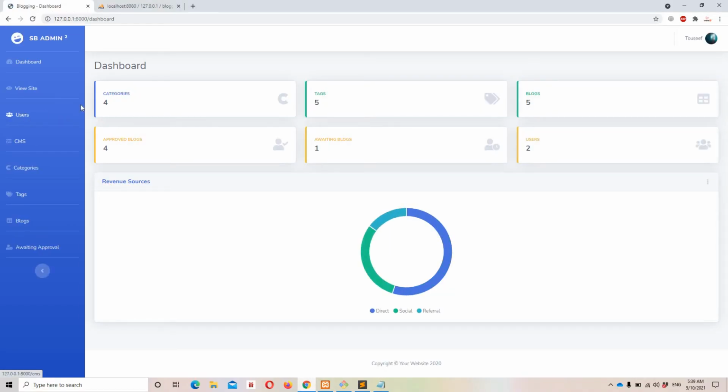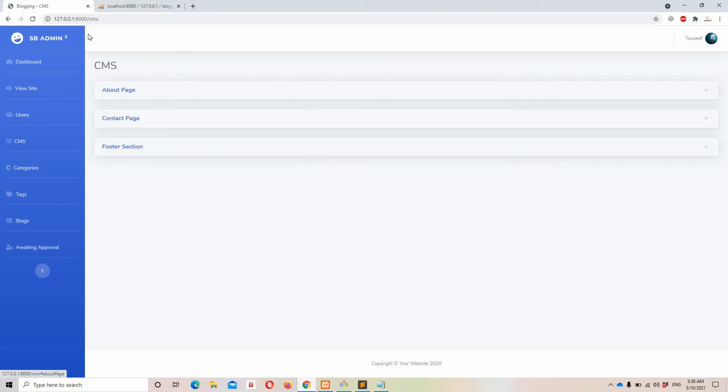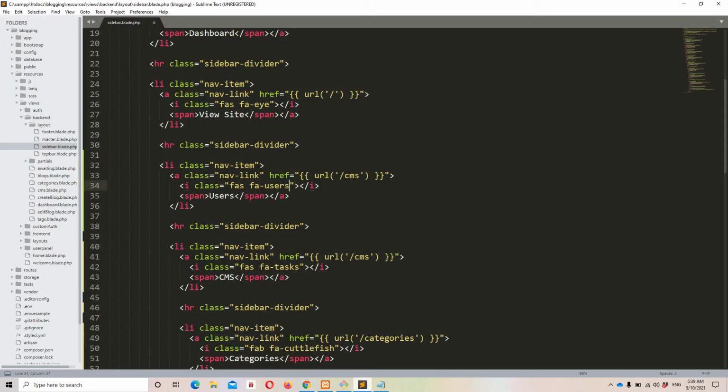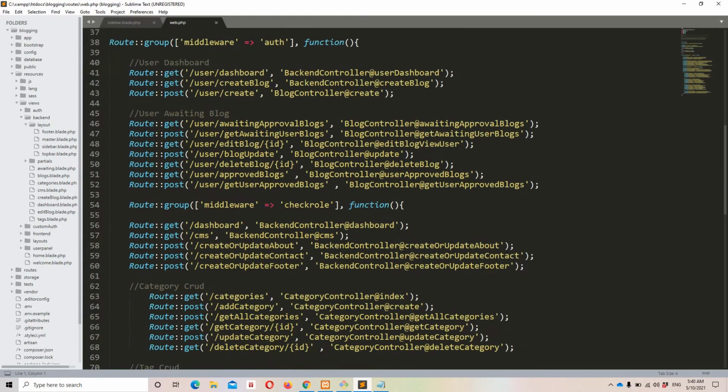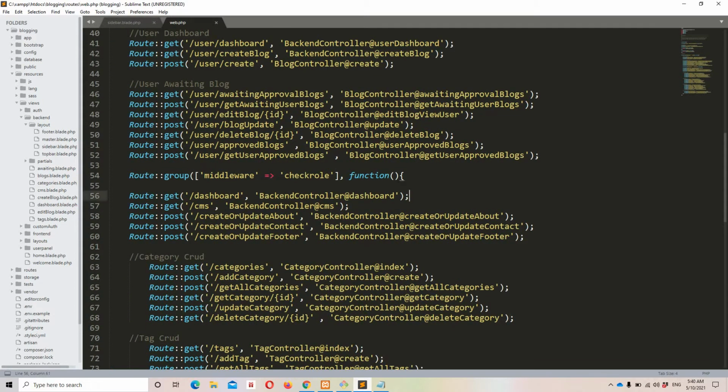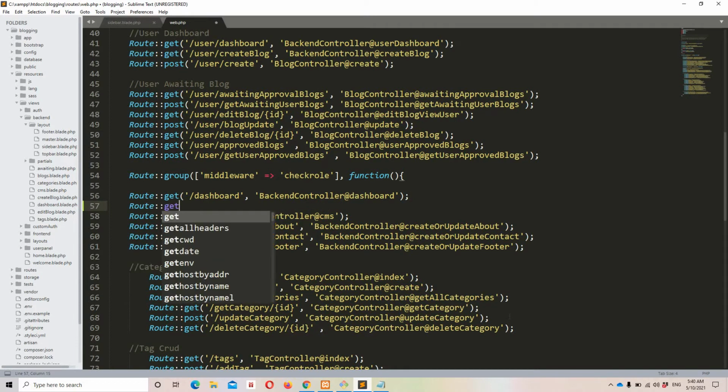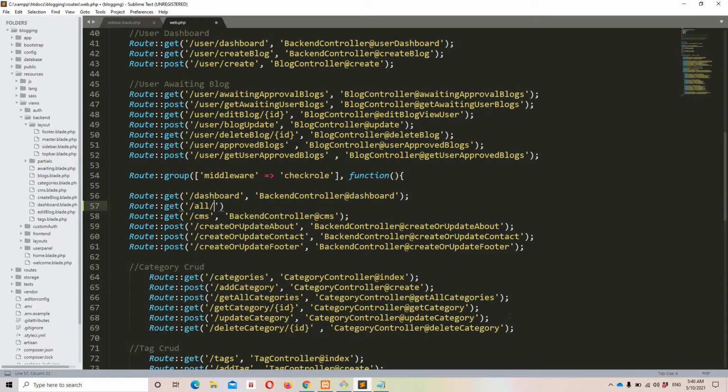So we have our users link right here, and if I click on users, we are going to be redirected to CMS. Why? Because we are not changing the URL right here. So in order to change the URL, we need to create one because we don't have any. So let's create a new URL to view all the users: all users. In order to access this URL, we need to create a route and a view as well. So let's move to web.php, and I will move down just above the CMS. I'm going to create a new route get, and the route name would be all users.